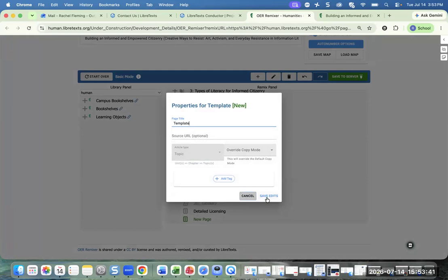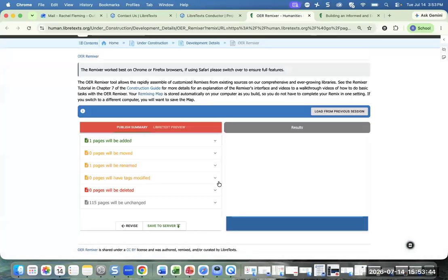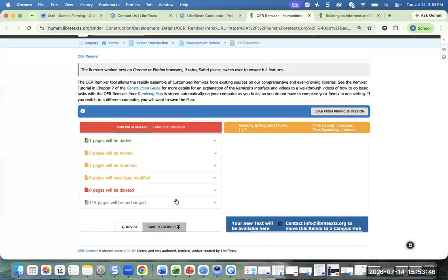Okay. And we hit save. And we saved to server. We saved to server again. There we go. It's saving. You can see it going right there. We open the new book here.